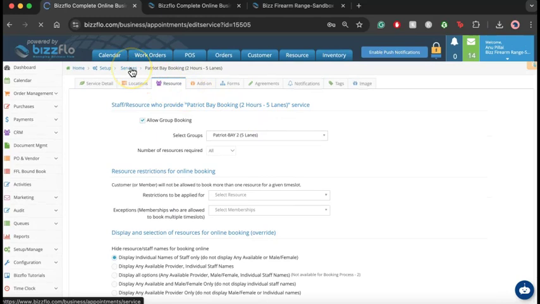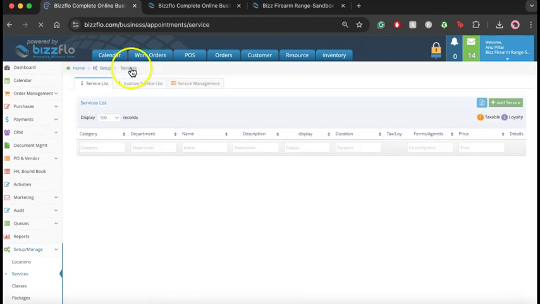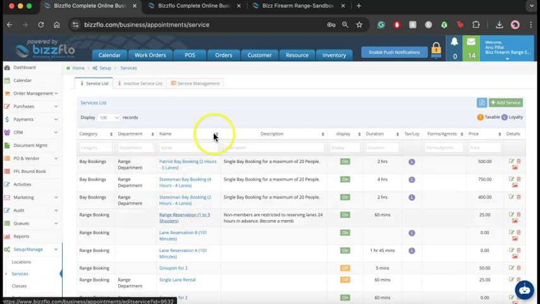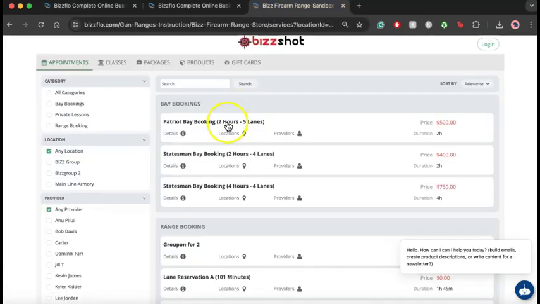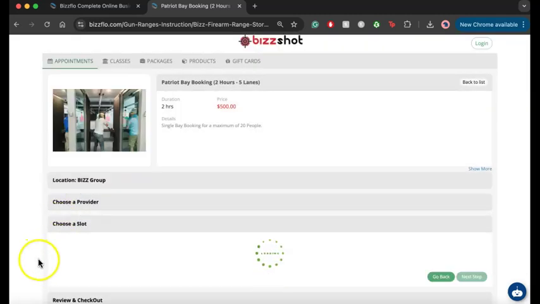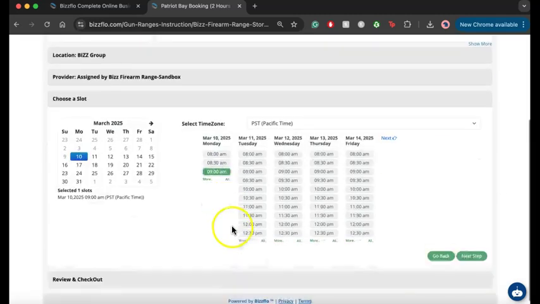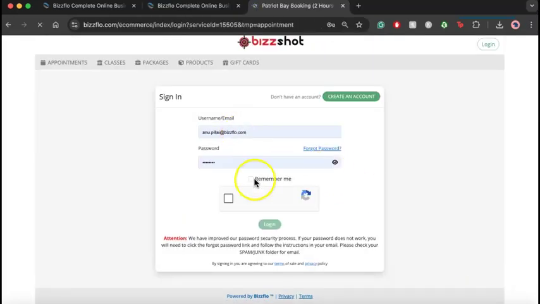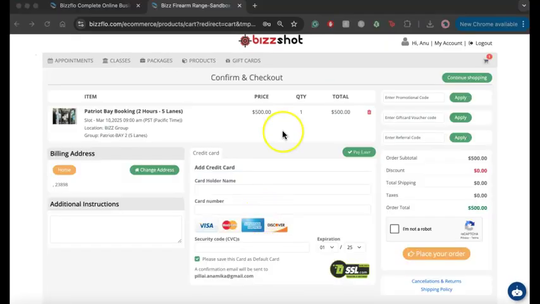Online booking and customer process. Categorize bay bookings separately and make them easier to find. You will notice in the customer view, bay bookings are clearly separate. You will also notice that the pricing is clearly displayed. Select the desired bay and time slot. Click Next to proceed to log in. Once logged in, the customer is directed to checkout.